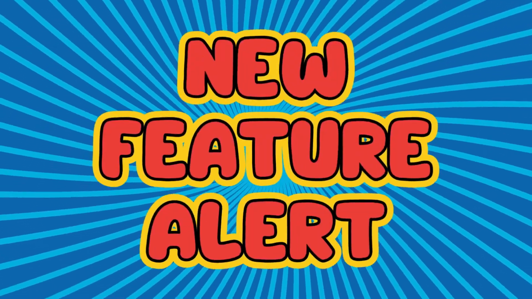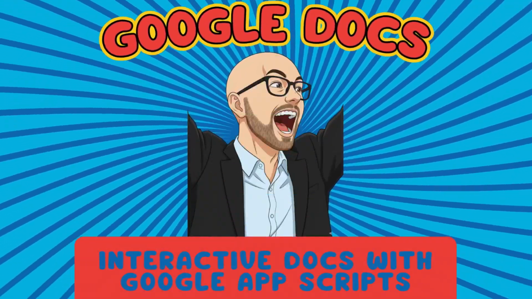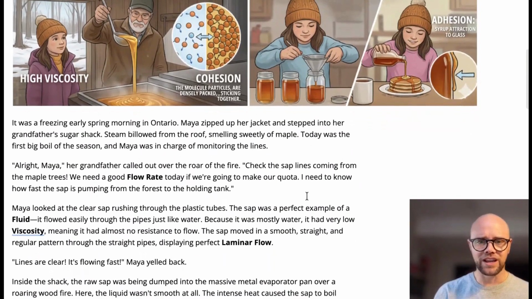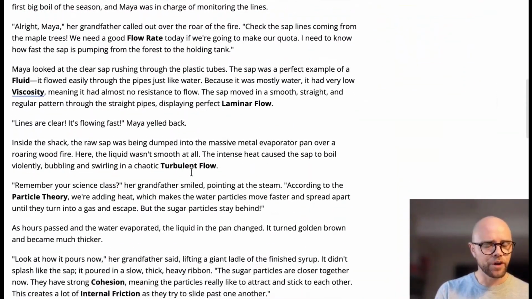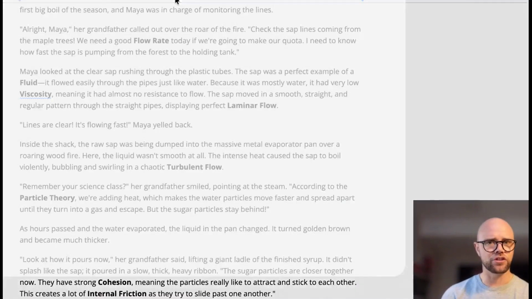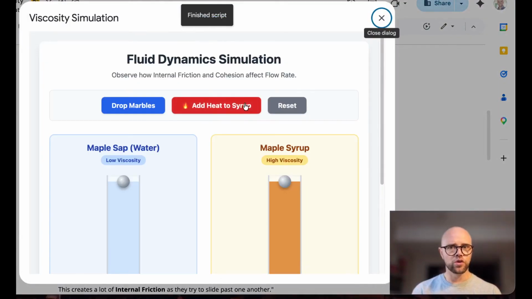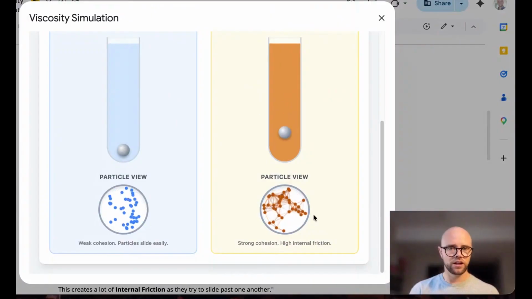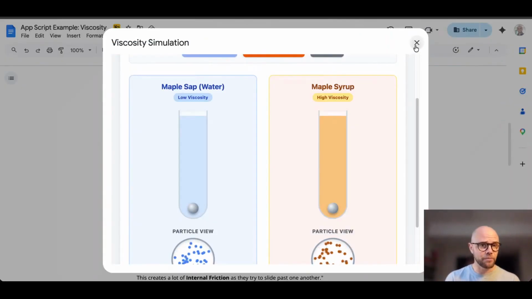New feature alert. Create interactive docs with Google Apps Scripts. Imagine you have this incredible, detailed science story all about viscosity and the keywords that make up the concept. Imagine you want them to experience that as a simulation. Well, you could show them what that looks like, including the particle view. It makes the science concept come alive.